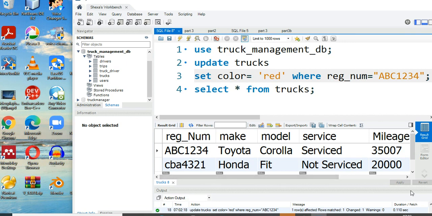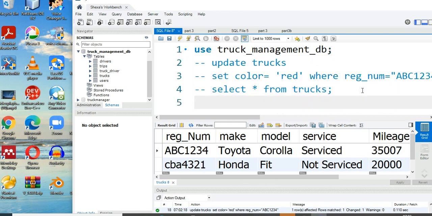Now, let's say we want to change the primary key. Let's say I've made a mistake when I was recording this vehicle. The reg number is not ABC1234, but it's actually ACB1234. What do I do? Of course, you can update this record using the update. So I'm going to comment out all that so that I can write more code.